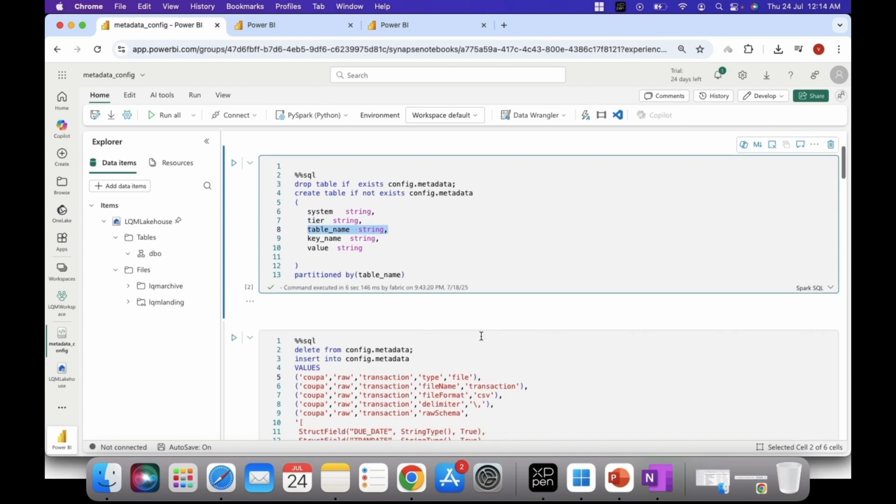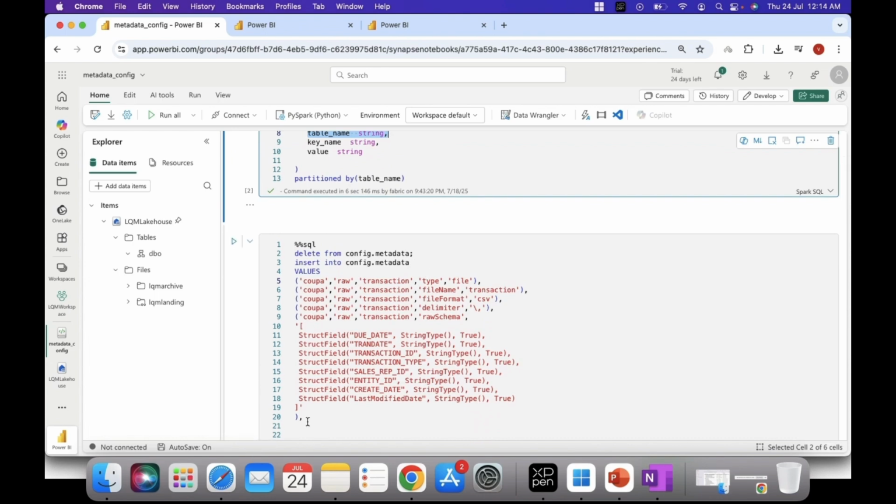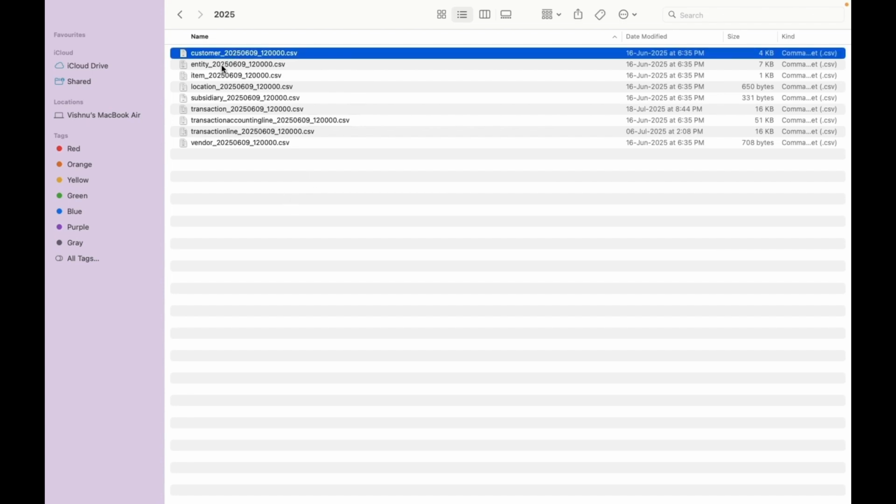So we have multiple files in our case. So let me show you the files first, and then we'll move further for creating the metadata. Here you can see these are the files which we are going to read in our project: customer, entity, item, location, subsidiary, transaction, transaction accounting line, transaction line, and vendor.